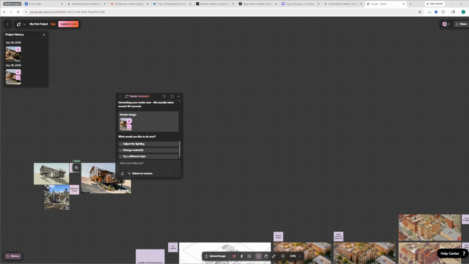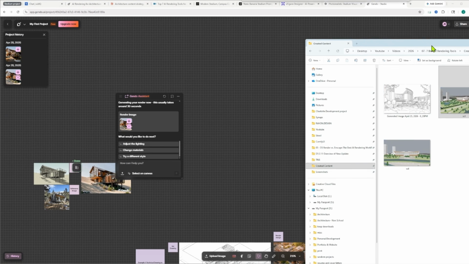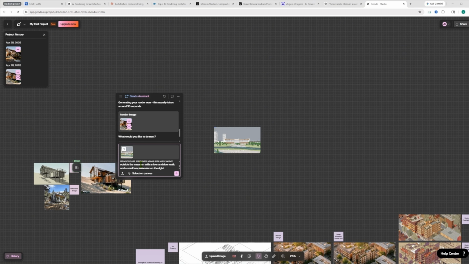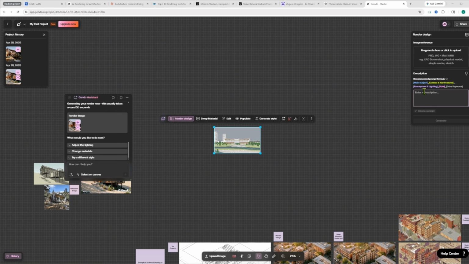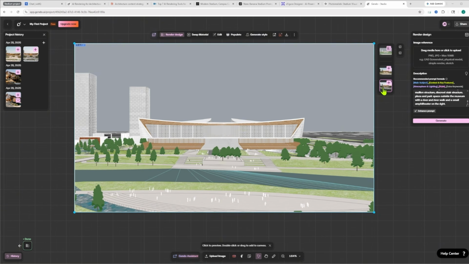Gendo also has a similar infinite whiteboard platform as Xfigura. Here, I imported the image that I wanted, and then you can either communicate through the assistant, or you can click on the image, click render design, type in a text prompt description, and also import any reference images that you want, and it'll generate 2 options for you.